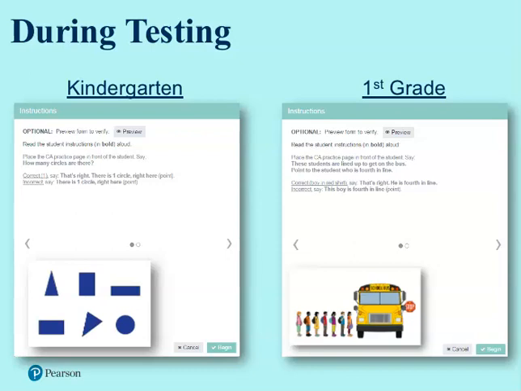Upon activating the digital record form for Concepts and Applications, a screen will appear providing you with the first screen of the directions for the practice items. You will first want to make sure that the Concepts and Applications practice page is in front of the student. For kindergarten, say, "How many circles are there?" If correct, say, "That's right. There is one circle right here," pointing to the circle. If incorrect, say, "There is one circle right here."